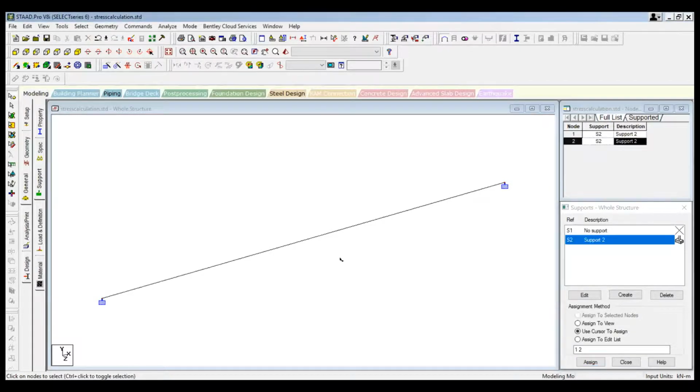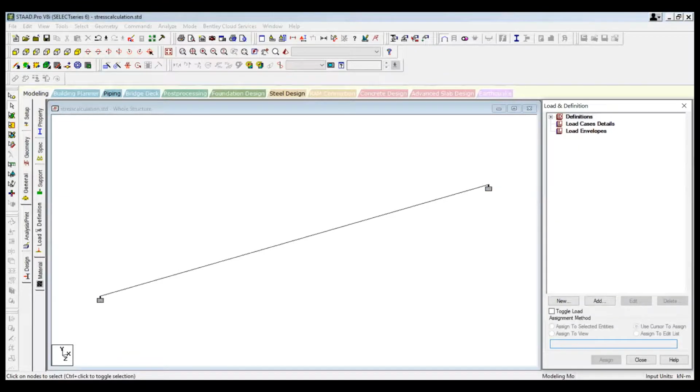Next, after creating the beam and the supports, you have to give the loading, right? For the loading, you have the Load and Definition option in STAAD. Click on this Load and Definition option, and then click on Load Case Details and click on Add.